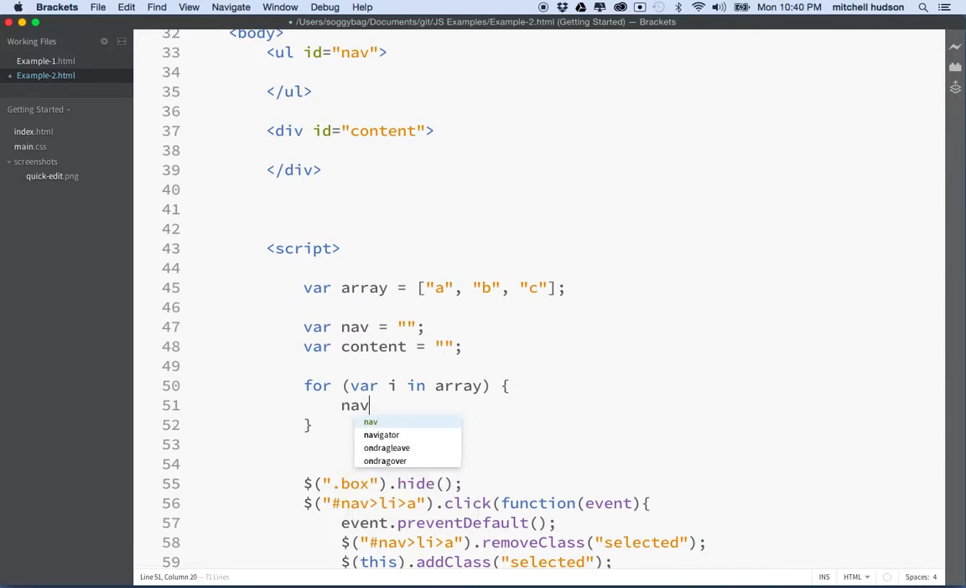So now let's make the content, okay? So let's say nav plus equals, and what I want to have here is an li tag with an anchor tag inside. Now remember, I have the double quote on the outside. I need to use the single quote on the inside in order for it to be valid, right? Because if I put the double quote here, it'll close this string, and then we'll have another partial string on the other side, or two complete strings right next to each other, right?